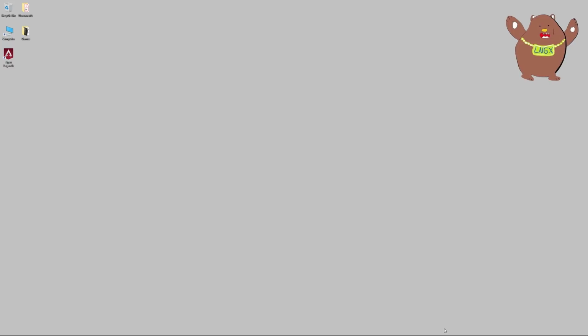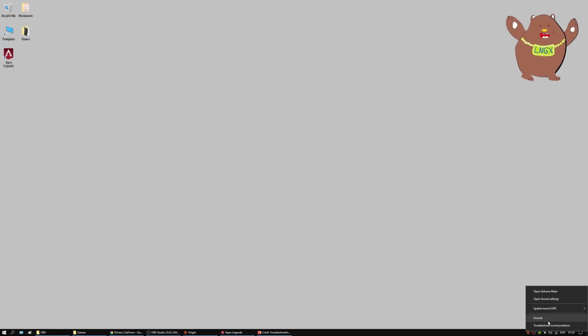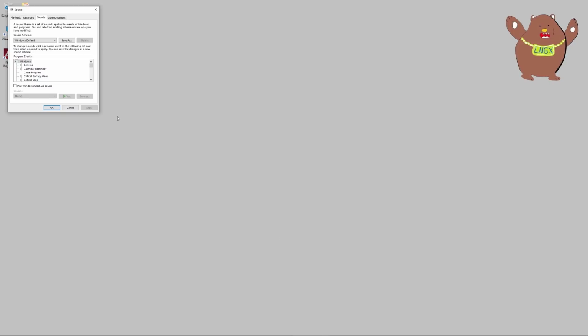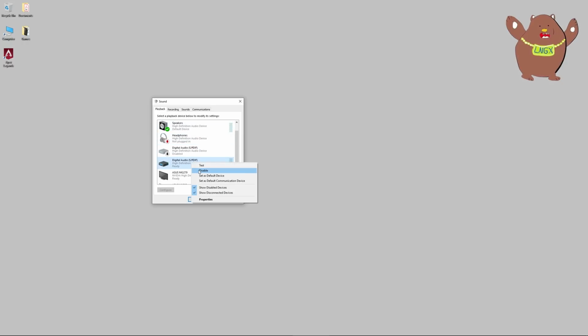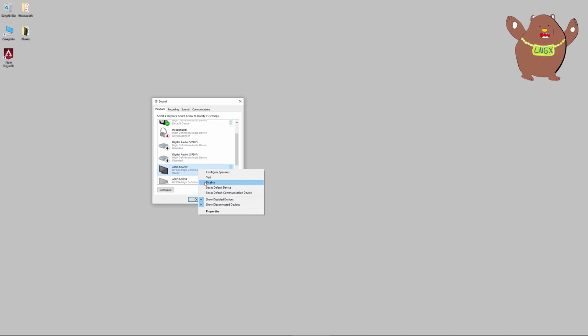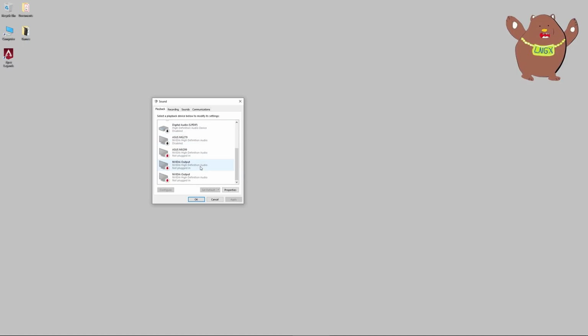The next thing to try is to right-click the speaker icon in the system tray, then choose sound, select playback, and disable any output device that you are not using. Don't forget to right-click to show all disconnected and deactivated devices.